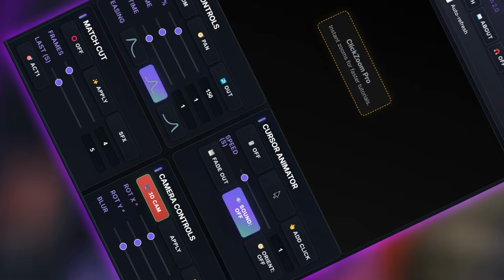In this video, I'm going to show you the latest update of my ClickZoomPro plugin. Stay until the end because there's a feature that's really going to blow your mind.